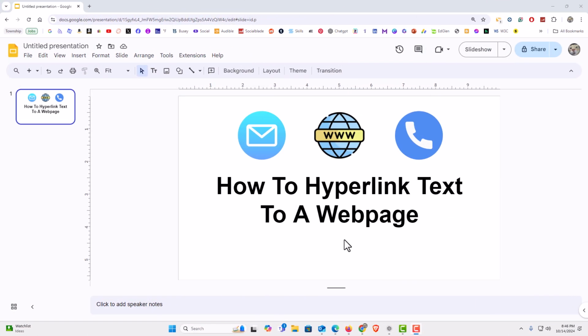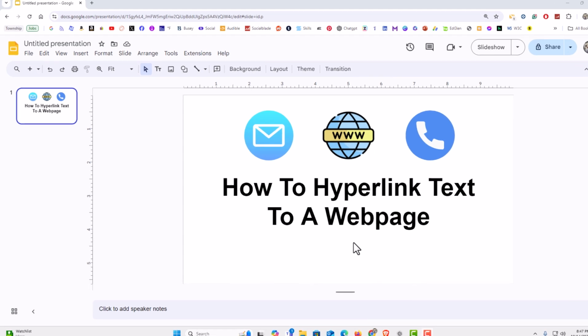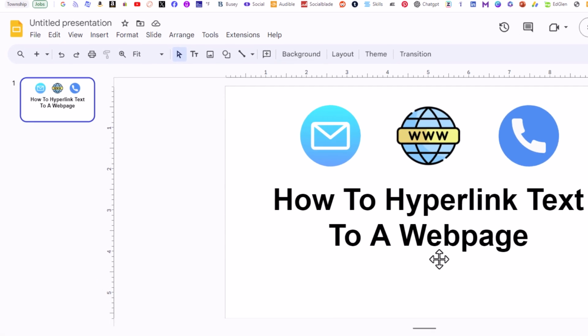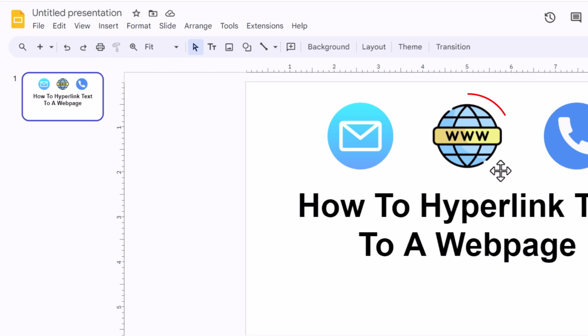I have my browser open now and I am on Google Slides. To hyperlink an image to a web page in Google Slides, it's very easy to do. I have a little example project here. Say that this image right here, I wanted to hyperlink to a web page to make it a clickable link.